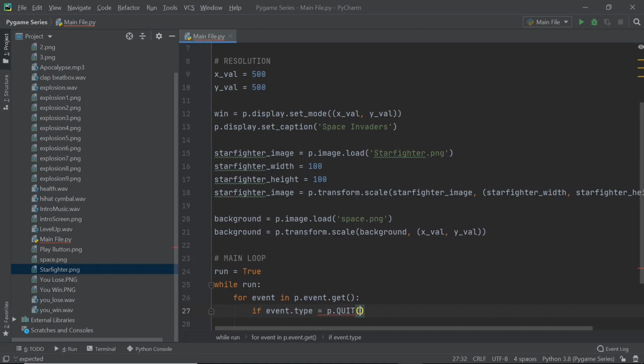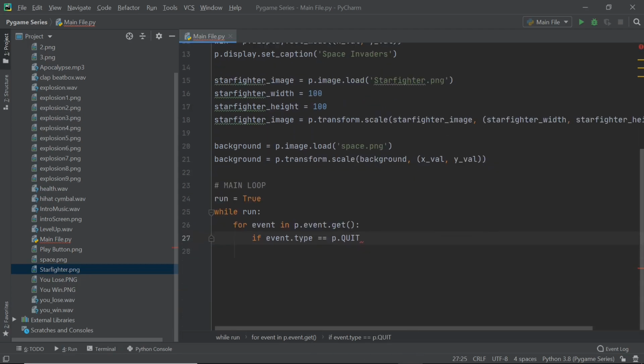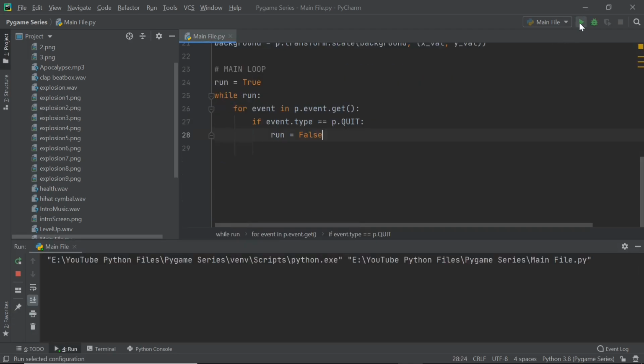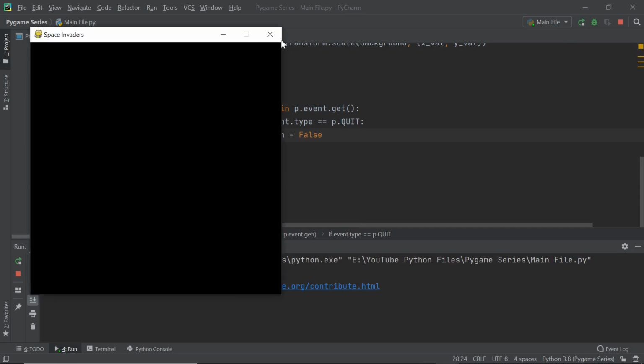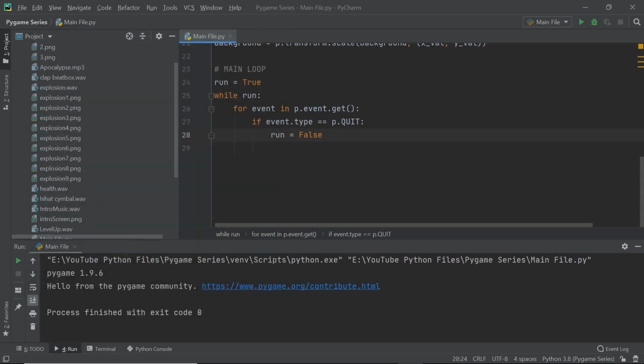So once you have this, this is going to be our event type, and I don't think there are any parentheses, and it's equals, not just equal. In case this is the case, it means that the user has pressed the close button on the window. So what we're going to do is say run equals false, and you could optionally type in quit if you want to, which will quit your code, but I'm not going to do that. So once you're done with this, you should be able to close the Pygame window whenever you want to. Now when we run the program, we can see that the window shows up, and when we close it, it exits.